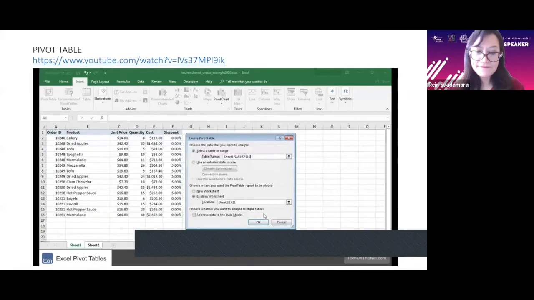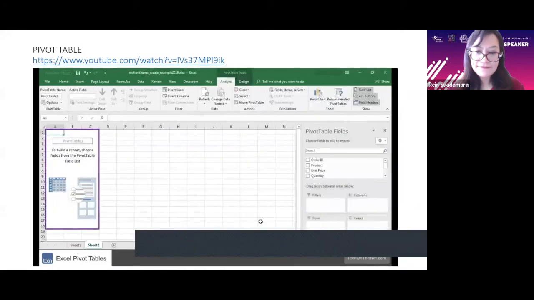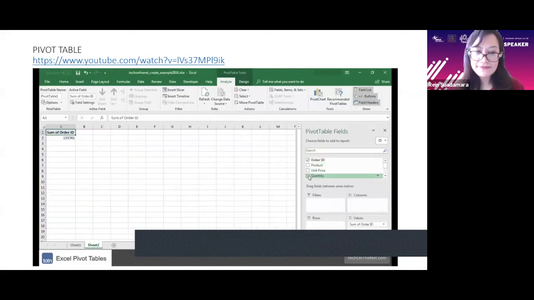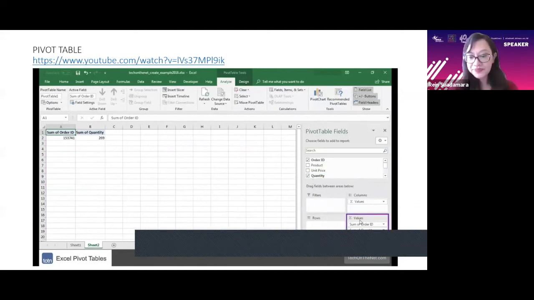Now click on the OK button. A blank pivot table should now appear on sheet 2 of your spreadsheet. Next, we will choose the fields to add to the pivot table. To add order ID and quantity, select the checkboxes next to these fields. By default, these fields are added to the pivot table as summed values.